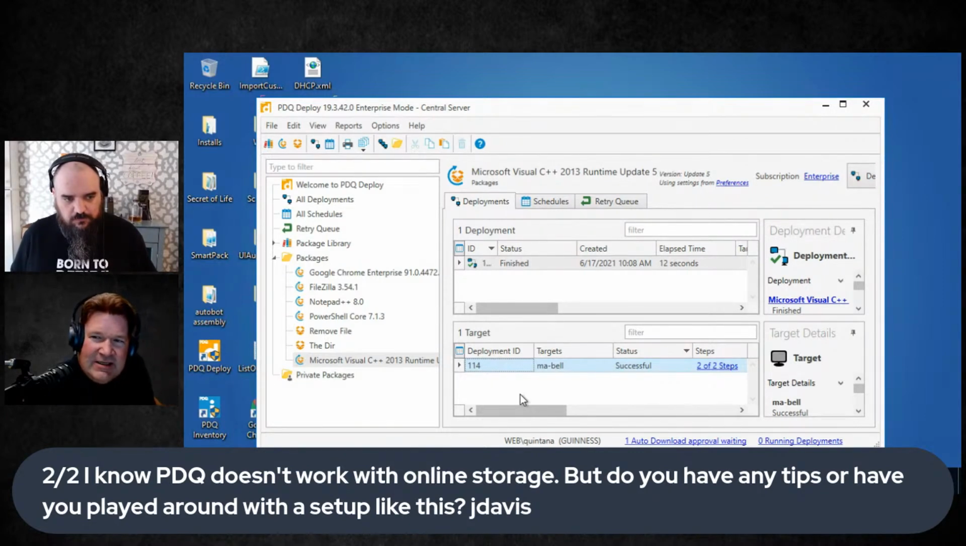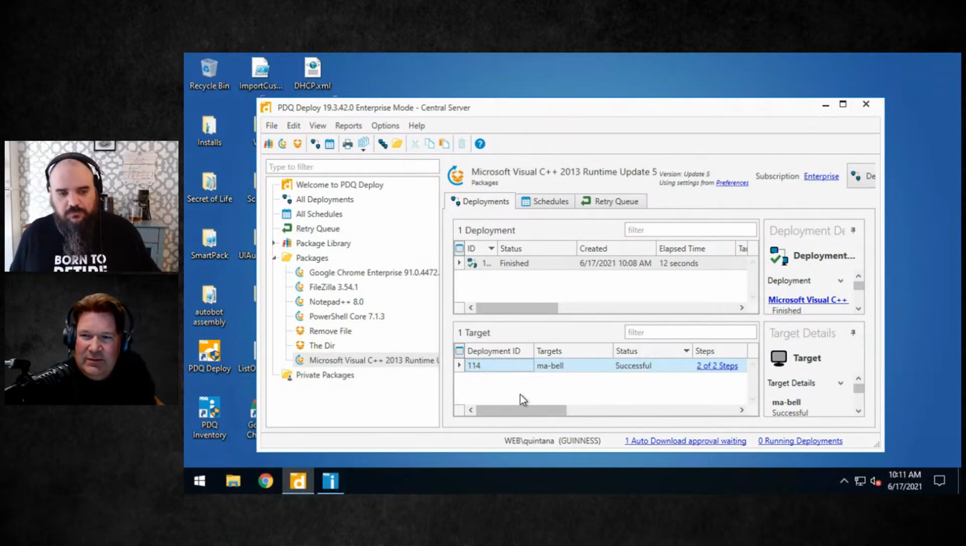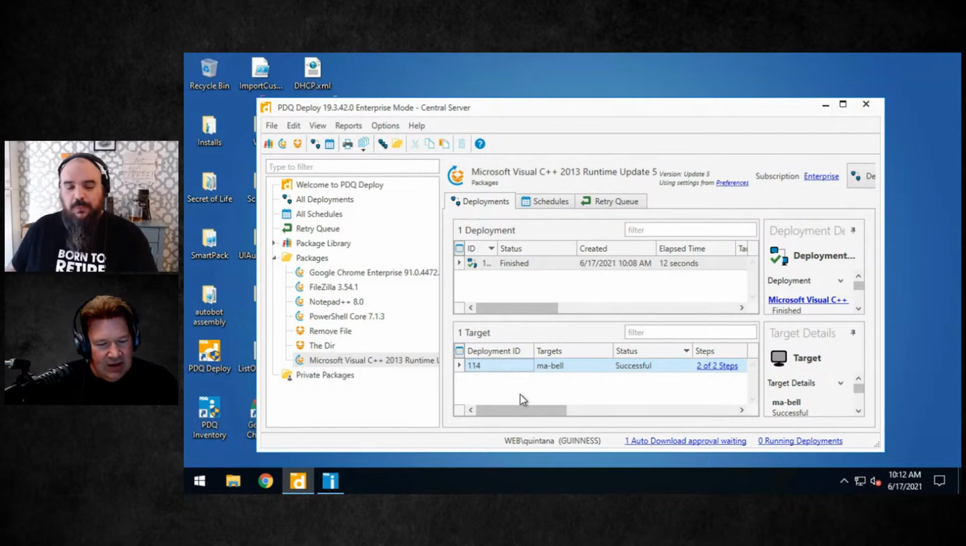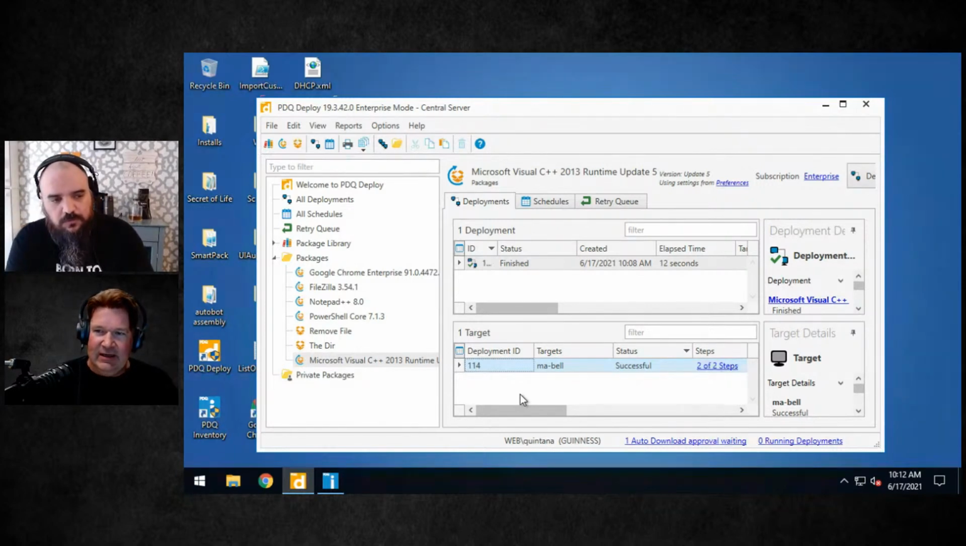Online storage. I guess the question is, can you UNC path to it? Because we do work well with UNC paths, right, Jordan? We do, but where he said Azure, we don't work with Azure yet. That's one of the critical things we need to get working. Well, time out. If you've got a local copy of your AD, right, or are we just talking Azure storage directly?